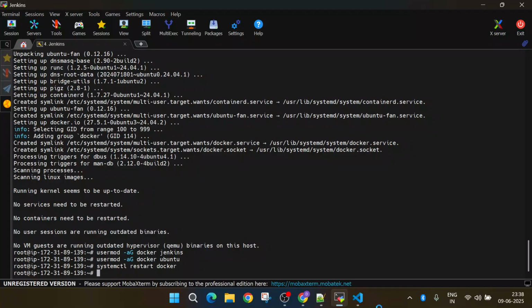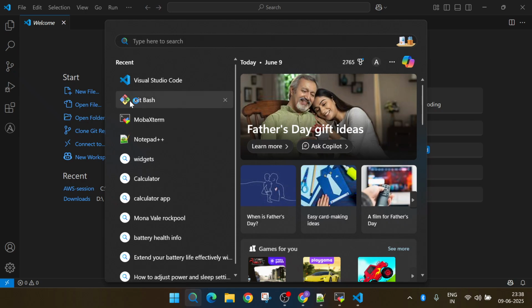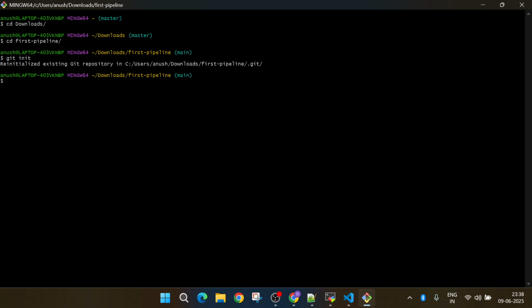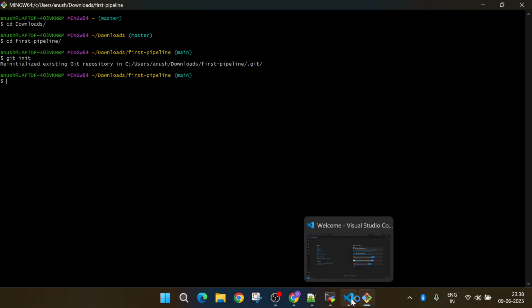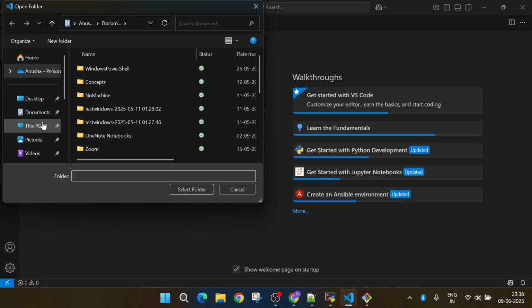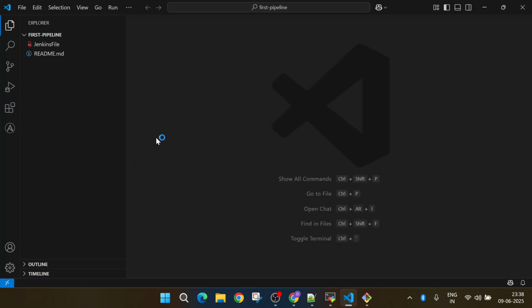Not sure why it got closed. Anyways, first we have to do git init, right? Then let's open Visual Studio, open folder under downloads, first pipeline. Select folder. Okay.